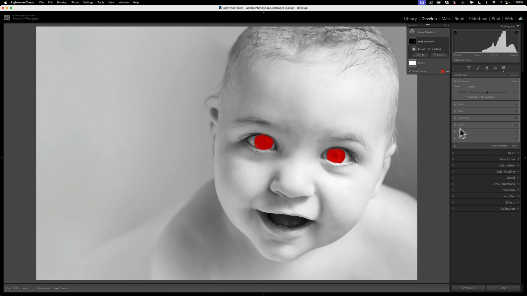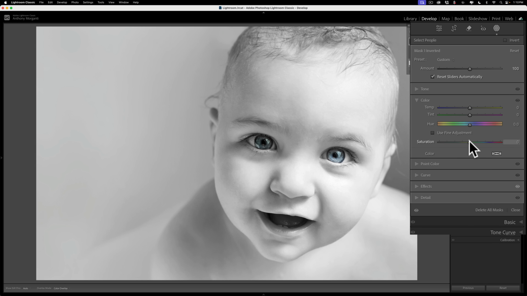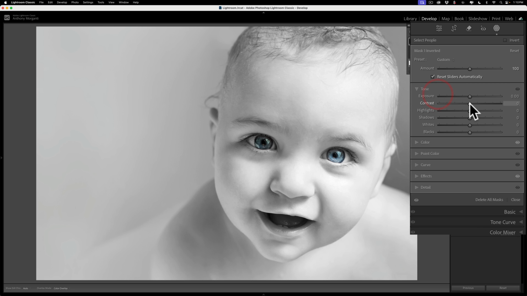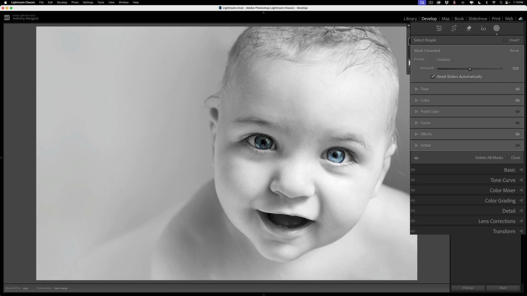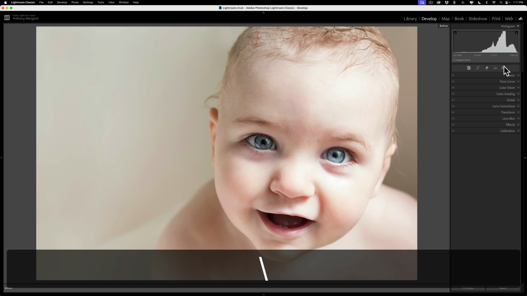So I have the baby's eyes selected again, and we'll go to Effects. We'll add some clarity and some texture. Maybe we'll go to color, and we'll add some more saturation. Just put it over the top, because, you know, that's what we do, I guess. So that's that. And now that looks pretty good. This one I probably wouldn't use a darker vignette or any vignette at all on because the baby's off center. So I think I'm done with this one. So there is before, oops, there is before and there's after.